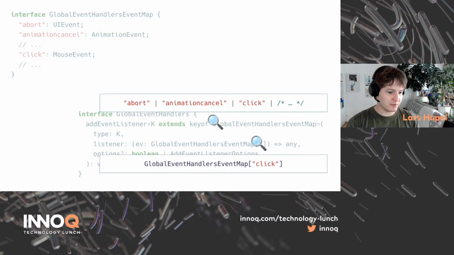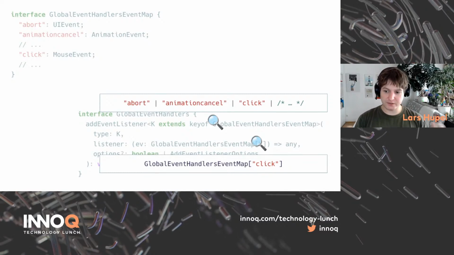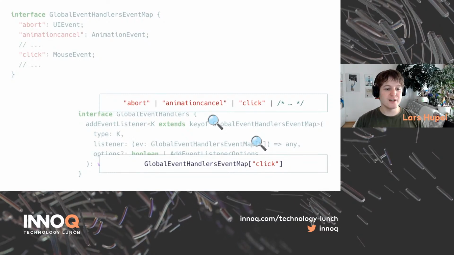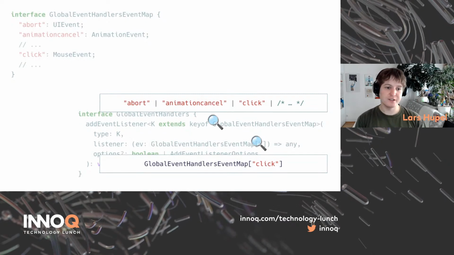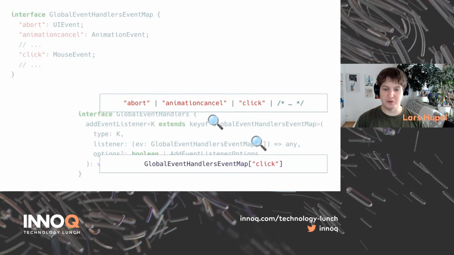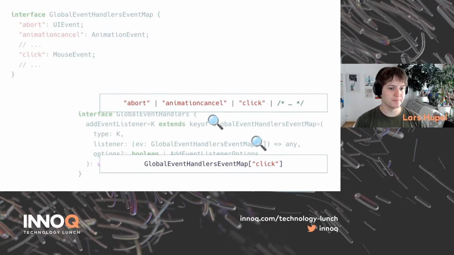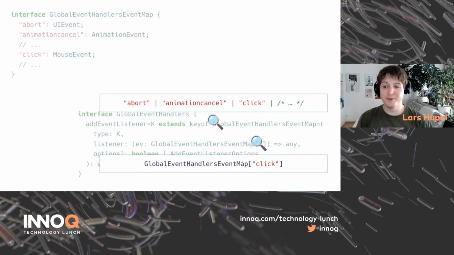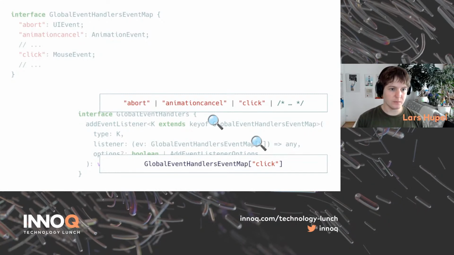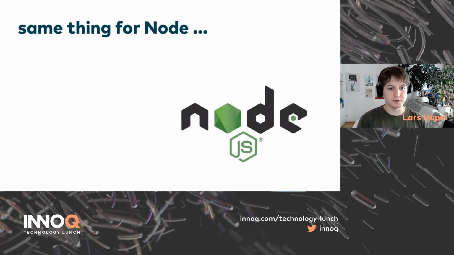The people in the TypeScript community just sat down and checked all the documentation for the existing APIs, and then declared the types for them. So all of that fancy stuff that you see here, you could be doing yourself if you really want to. And in fact, this is what I'm going to do later in the talk. But this is not just for the browser. This is also for Node.